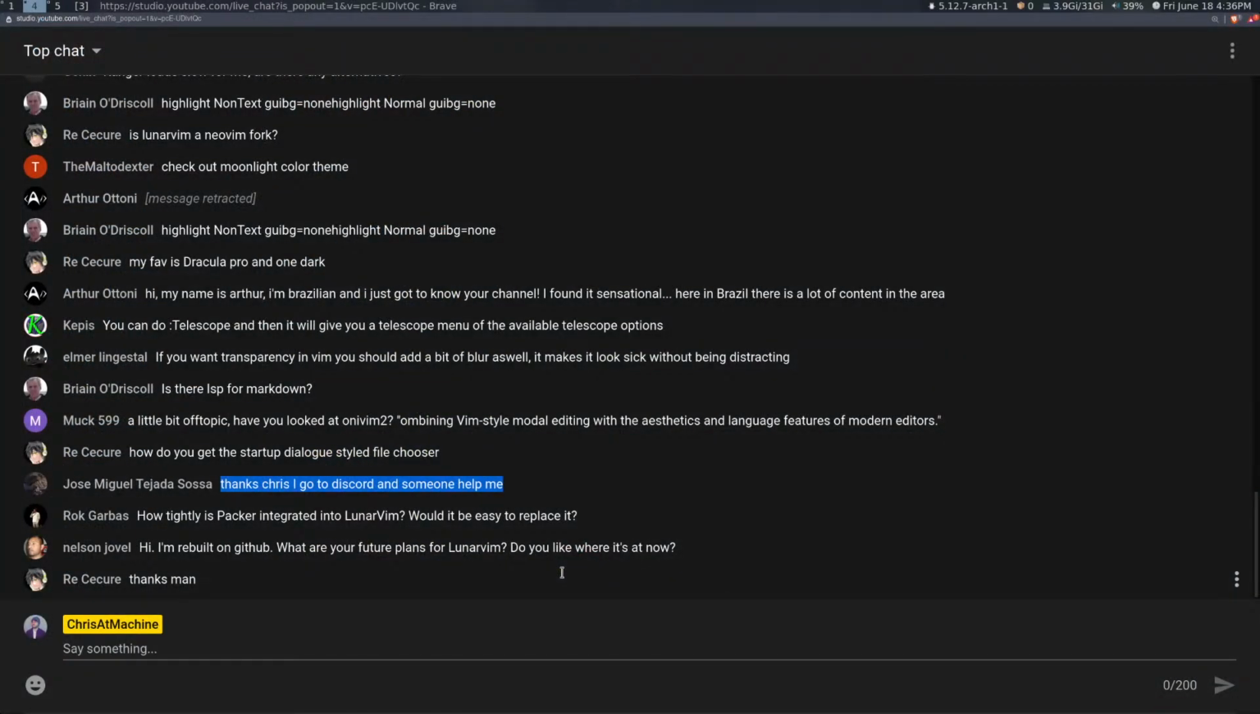Hi, I'm Rebuilt. Oh, Rebuilt, what's up, dude? You've done a lot of good things for this. What are my future plans for LunarVim? Do you like where it's at now? There's a lot of things I want to do for it.